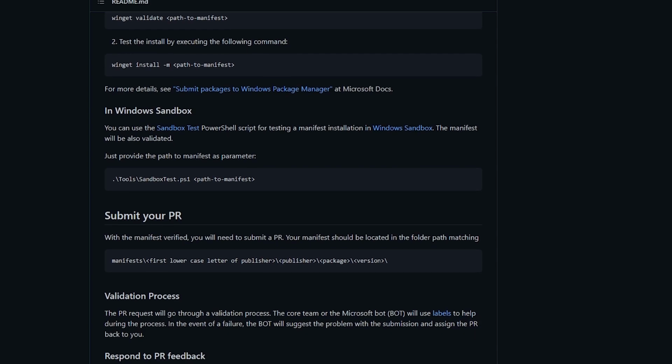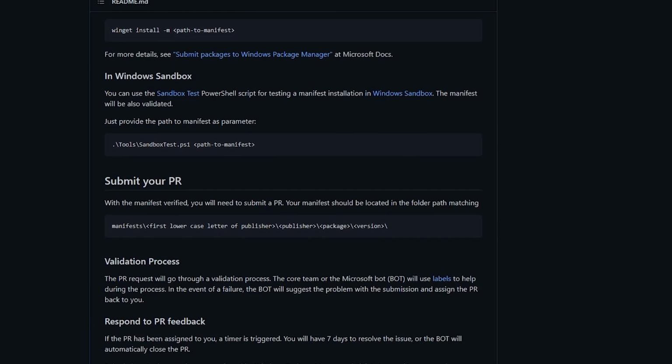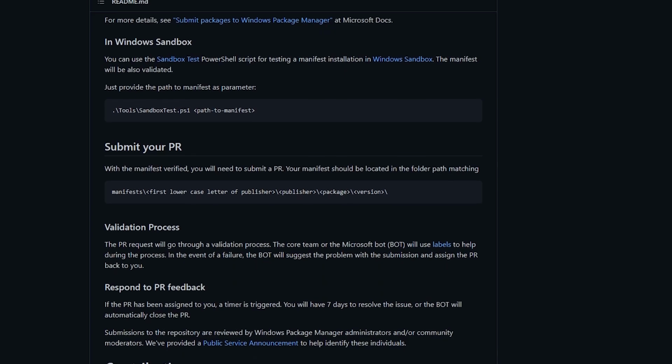Finally, Winget can be used to search for updates for installed applications, as well as to install updates for applications.